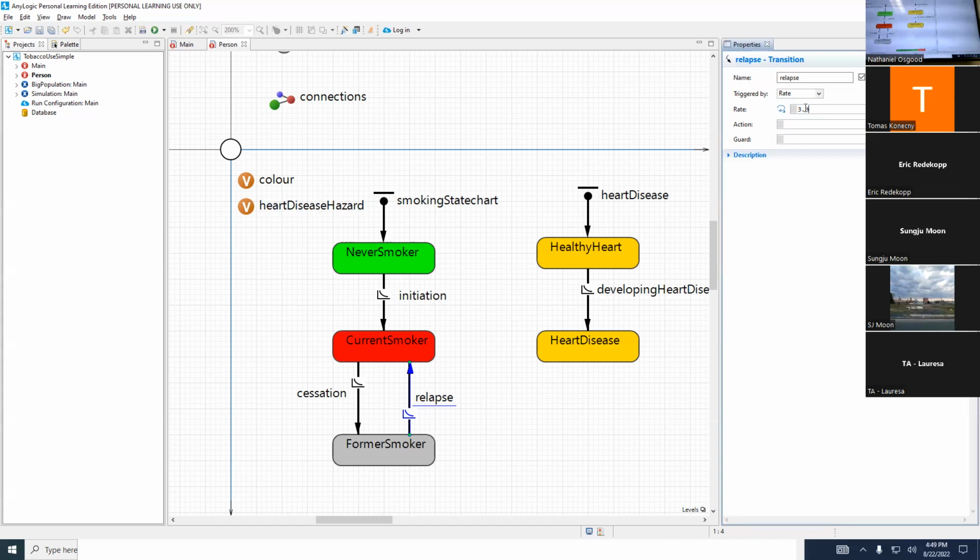Yeah. Now, just a few of these things, though. We could take this a couple ways, and I want to take a vote for where we go next. One way we could take this would be, I could divide people up, so some people start as never smokers, some start as current, some as former. Initial statement.